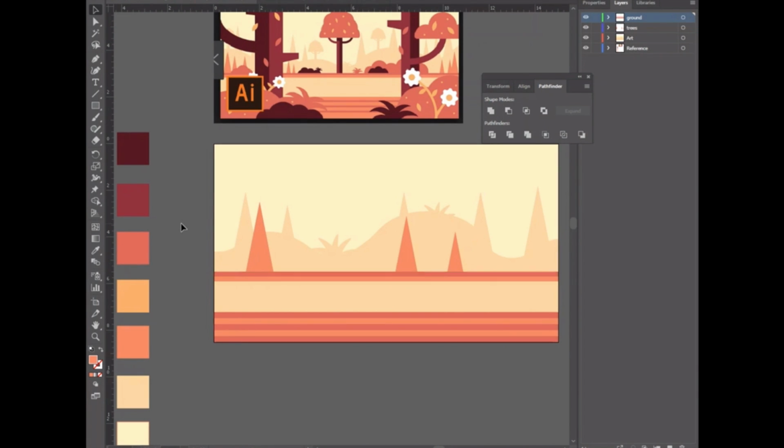Okay. We can also grab other parts of our scene and drop it in, like so. Change its color, change its size, and just put them there. Alright.